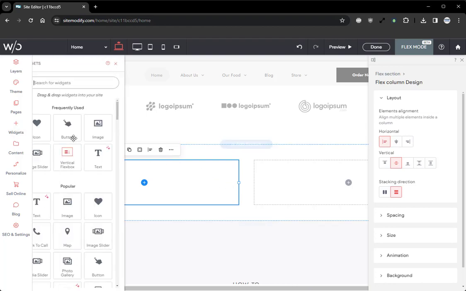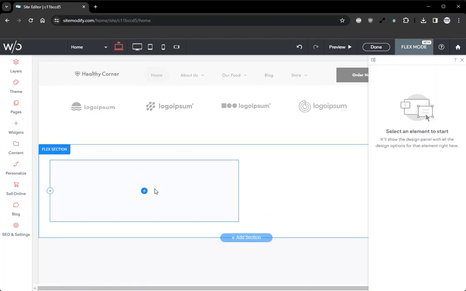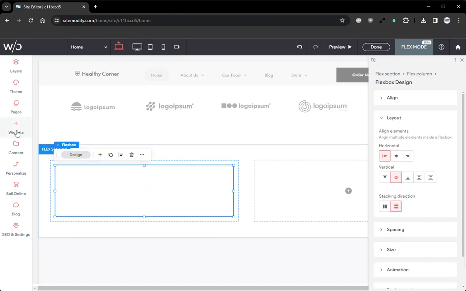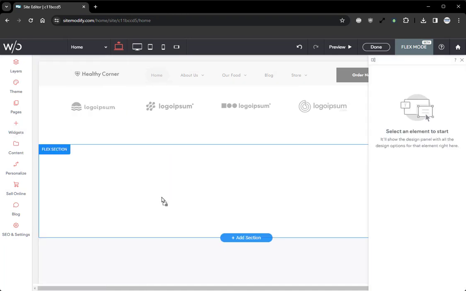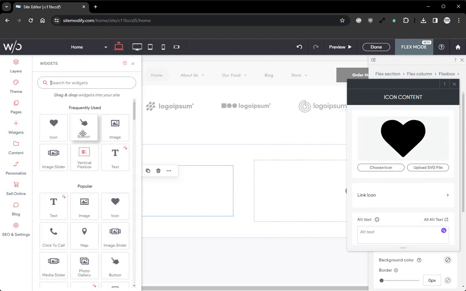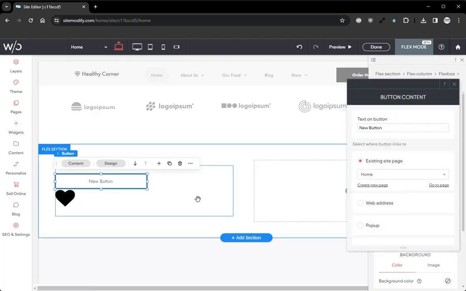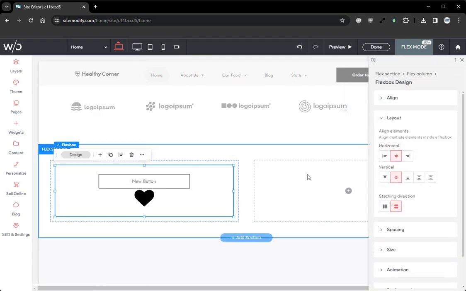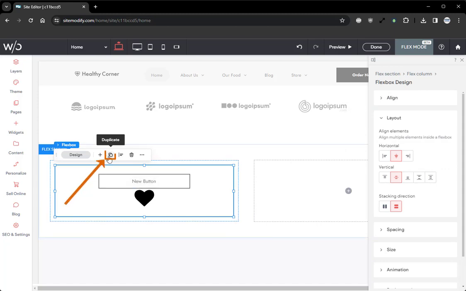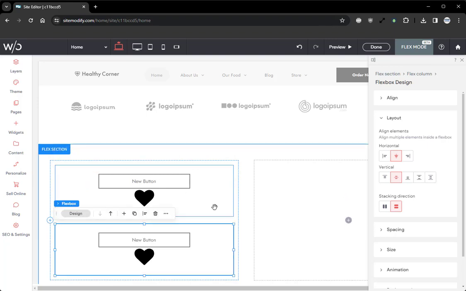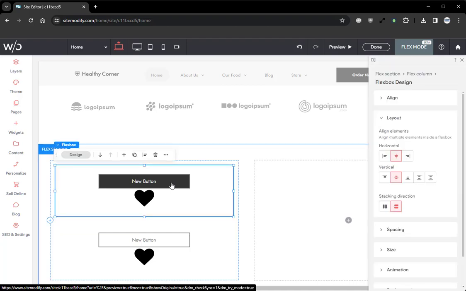So if we add a flex box into this column, and then we add an icon widget, as well as let's add a button, we can see that it is automatically arranging the elements inside the flex box vertically. Then if we duplicate this flex box, we now have two flex boxes in the column, and we can select the content in the top flex box and delete it.